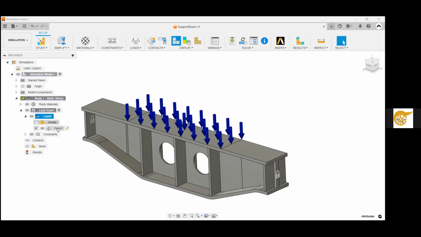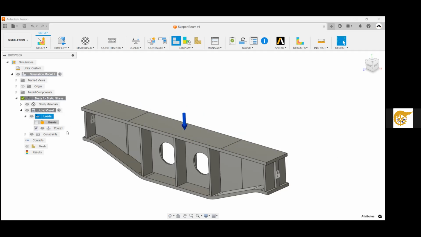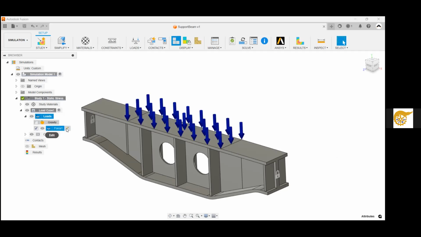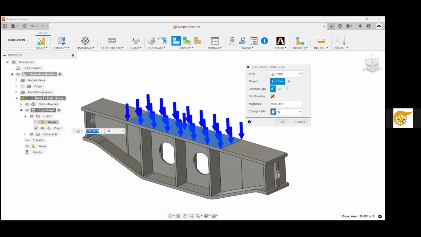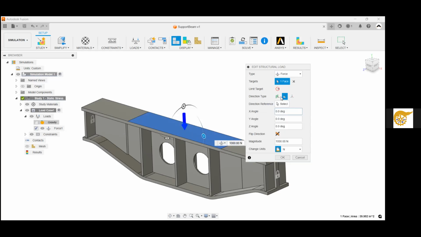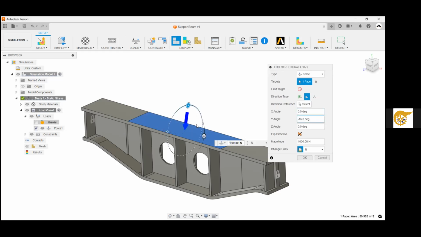If I expand the loads menu, I get the option to either check it on or off and then edit it as well. If I edit it, I get the edit structural load back and I can do different things. I can apply a different load force. I can change the load type. I can change the angle. In this case, if I select that angle, I get two things here. I get the ability to rotate the angle at which the load is being applied.